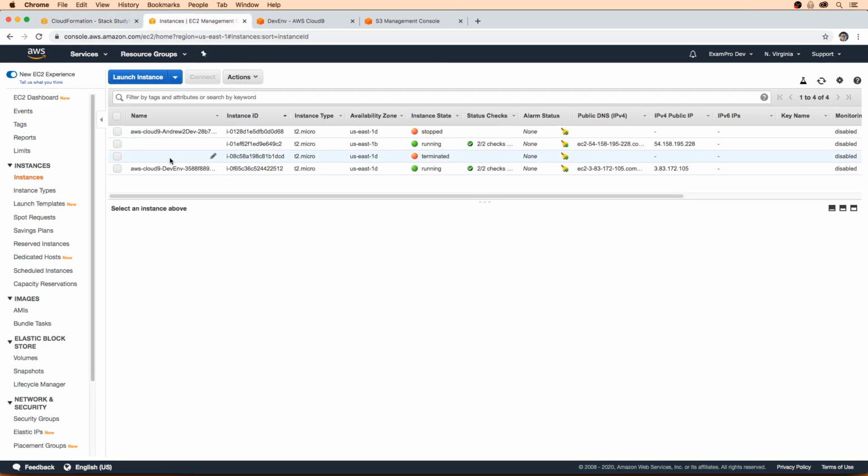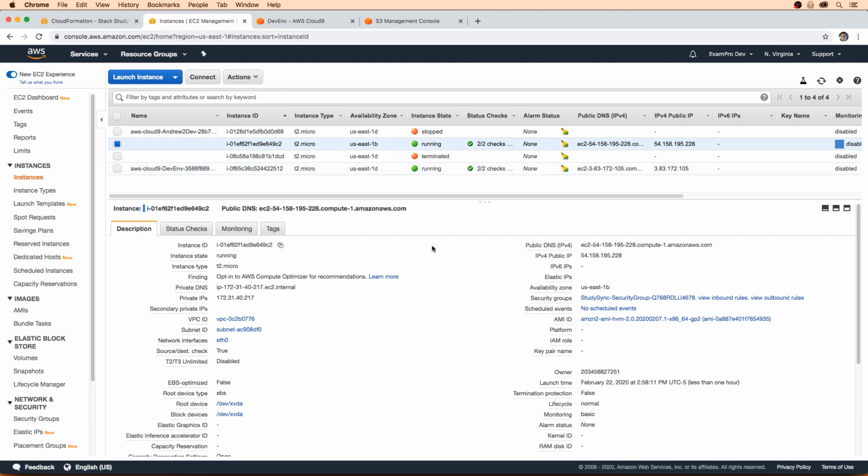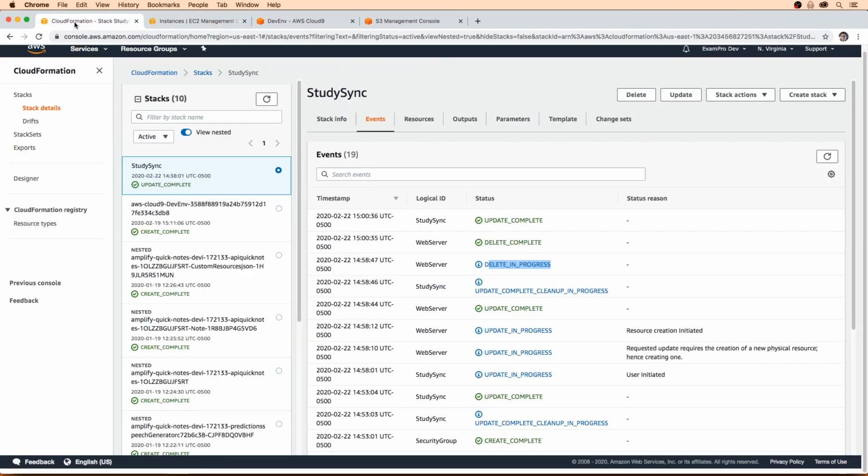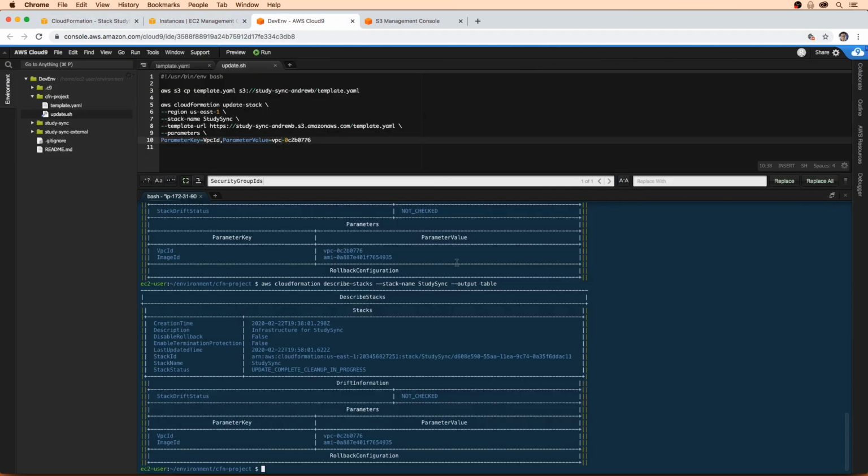If we go over to EC2, we can see now that it's running. And let's say we wanted to go check out whether the security group is the correct one, and it is. But let's say we wanted to do this through Cloud9, or I should say the CLI here. What we could do is get a list of the CloudFormation resources. So I'll do aws cloudformation list-stack-resources --stack-name study-sync.